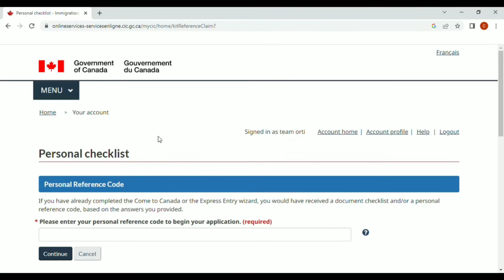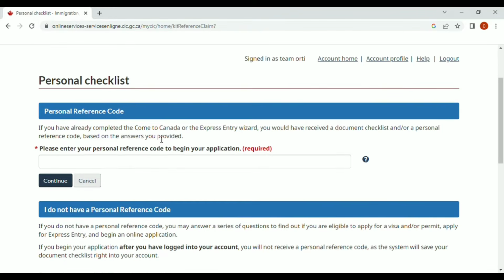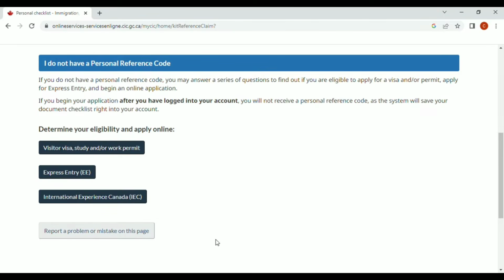And once you click that, it will lead you to the personal checklist page. Now, first thing you can see would be the personal reference code. You will only have this code if you previously applied online on this platform. Otherwise, we need to answer the questionnaire, the series of questions that the system will be asking to determine if we are eligible to apply for a visa, so we can begin the online application accordingly. And for that, you may go ahead and click on the visitor visa, study and or work permit button.